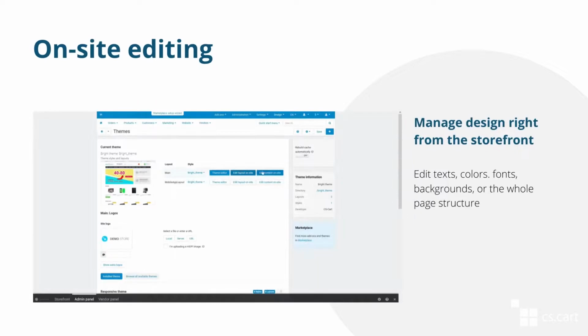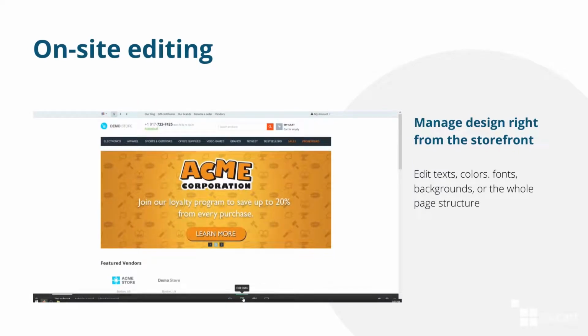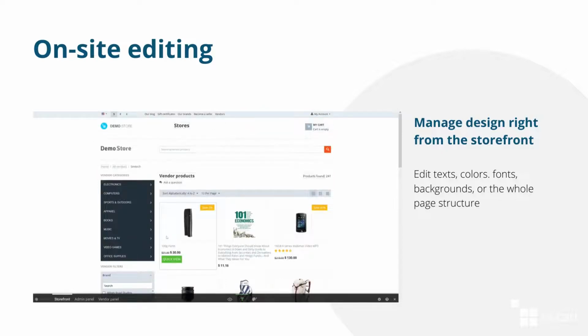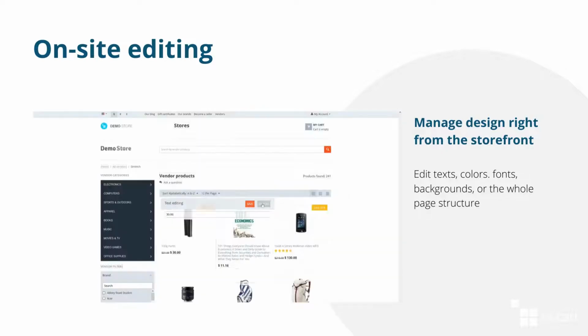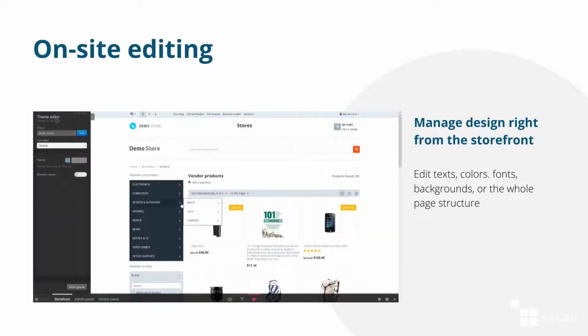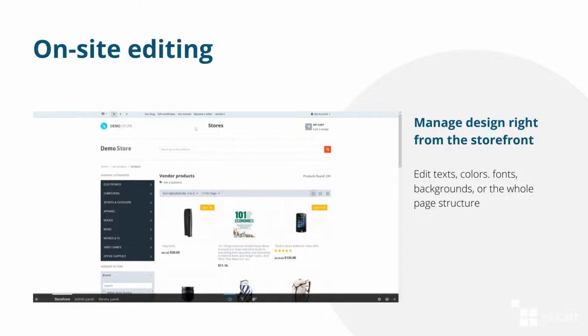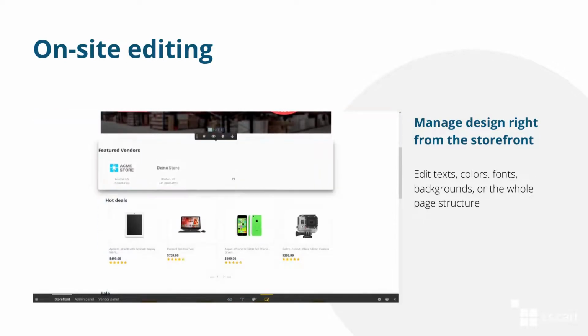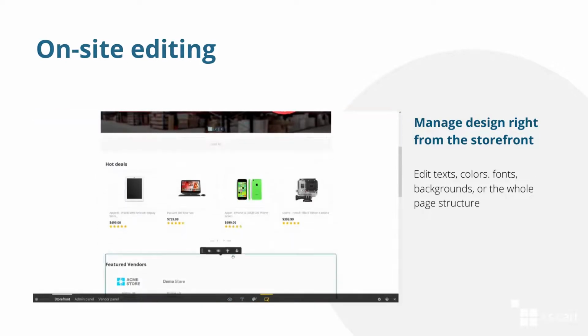Though layouts and blocks allow you to configure nearly every tiny part of your storefront, managing them may seem a little difficult at first. That is why Card Multivendor provides the ability to manage the design on-site. You can edit text, colors, fonts, backgrounds, and the whole structure of your pages right from the storefront. This way you can make changes and see the results right away.